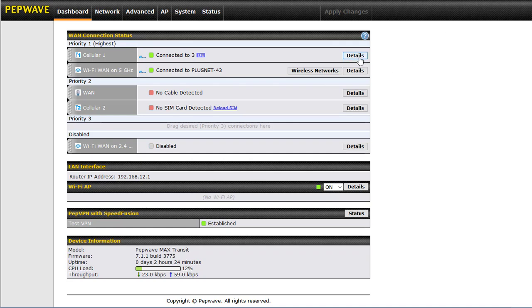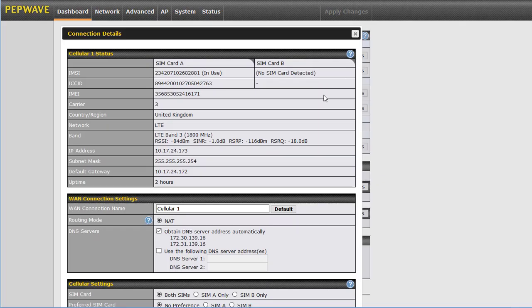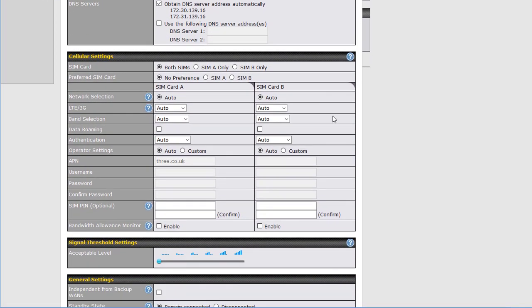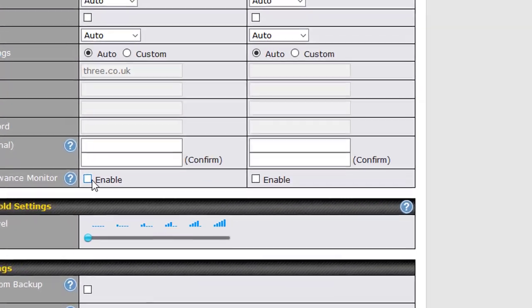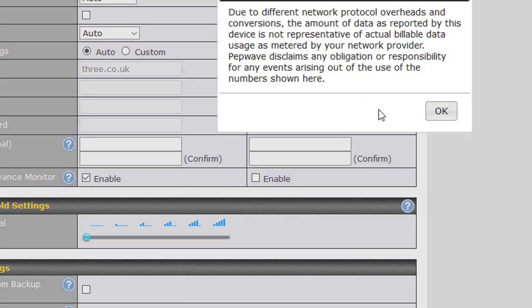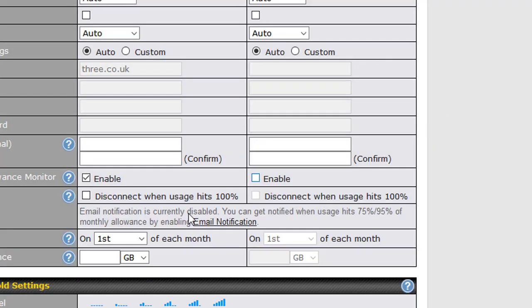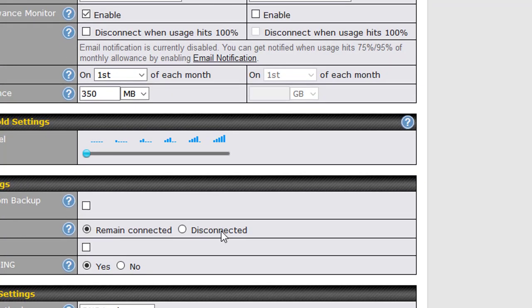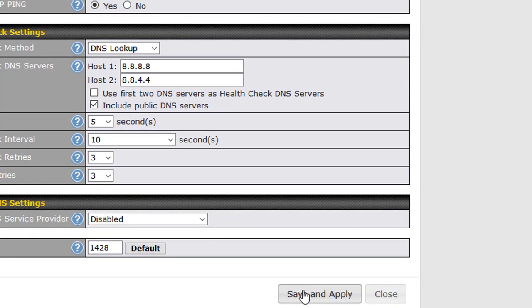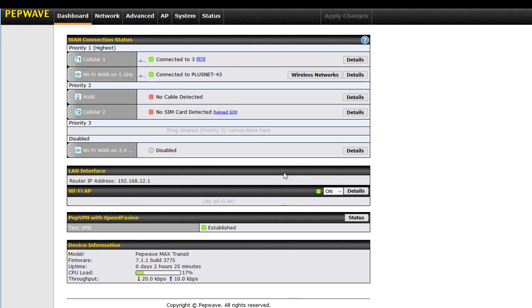Okay, here we're going to set up our bandwidth usage alert for this cellular connection. So we'll click on the Details tab, we'll scroll down and we'll enable bandwidth allowance monitor. It's important to pay attention to that disclaimer that's appearing on the screen right now. And I'm going to pop in some numbers here so that we can generate an alert for this test. You can also have this disconnect when it reaches 100%. I'm going to save and apply this, and we'll wait now for the notification to come through.